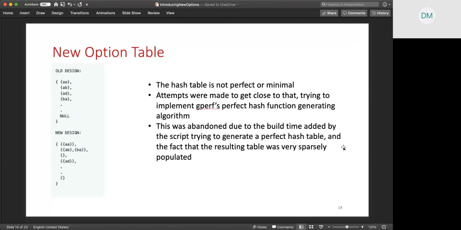So this is how the old versus new design looks like. Previously we had to alphabetically order every single option. Let's imagine AA and AB and AD to be different options that we have. In the new design, they are not ordered, but they are put in the table according to their hash values. So every time we get into the table, we get a bucket, and sometimes it could be more than one entry because there could be collisions happening.